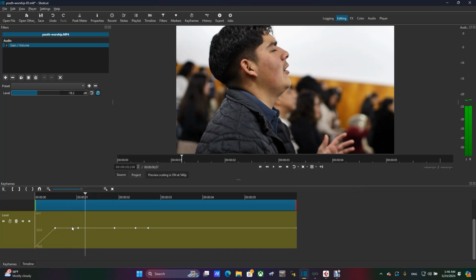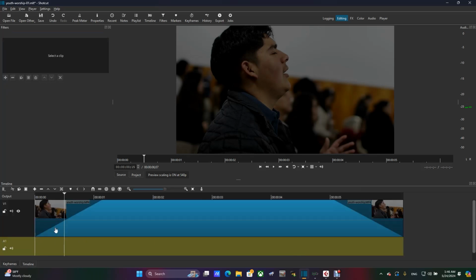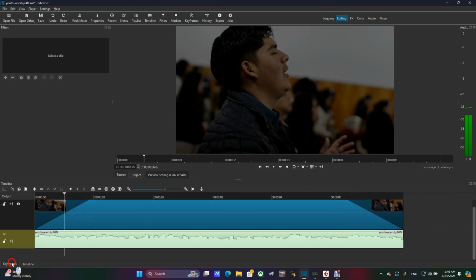There's a keyframe here. Sorry, there's no keyframe here. I think I can just drag this keyframe here. There we are. And this keyframe, I'm going to delete that by pressing the backspace. Oh, sorry. Command Z. I deleted the whole entire audio. I'm sorry, I did that wrong.